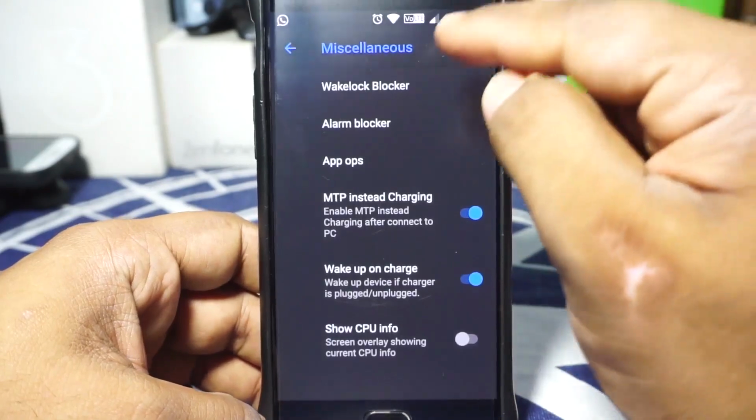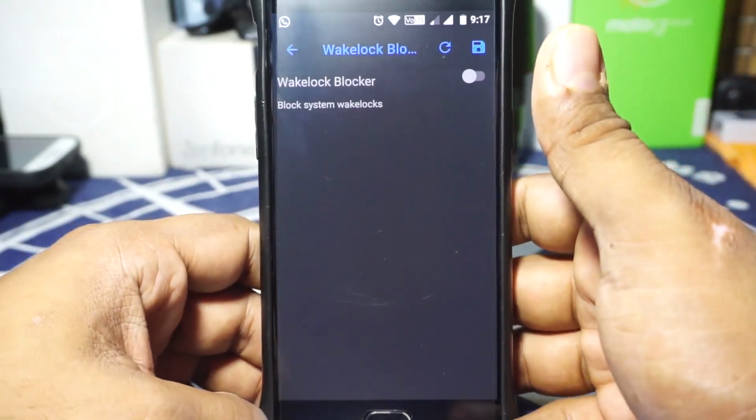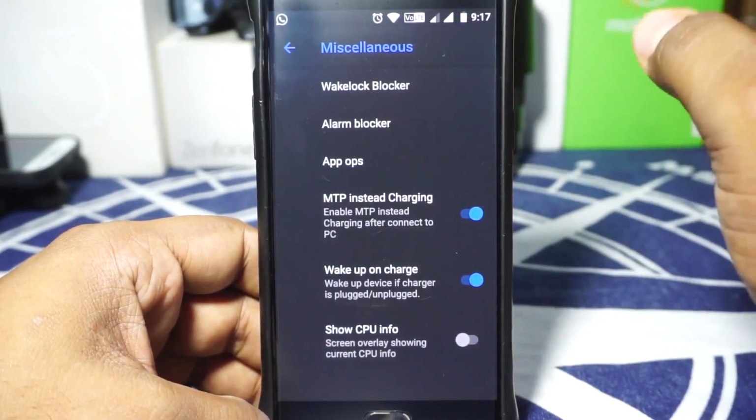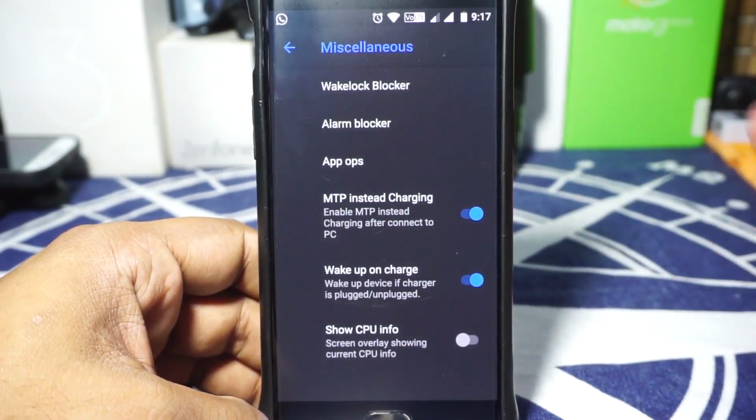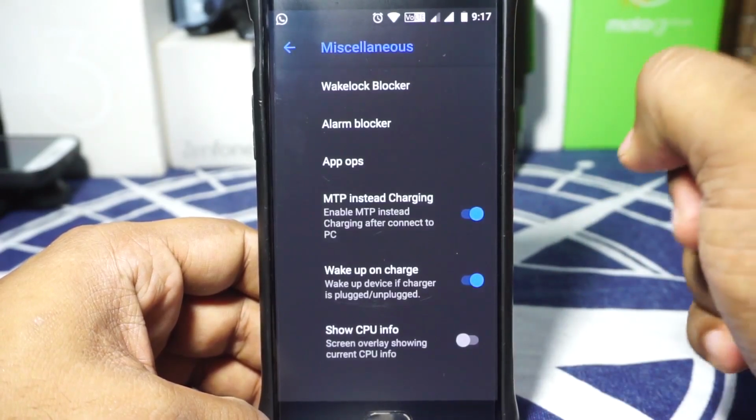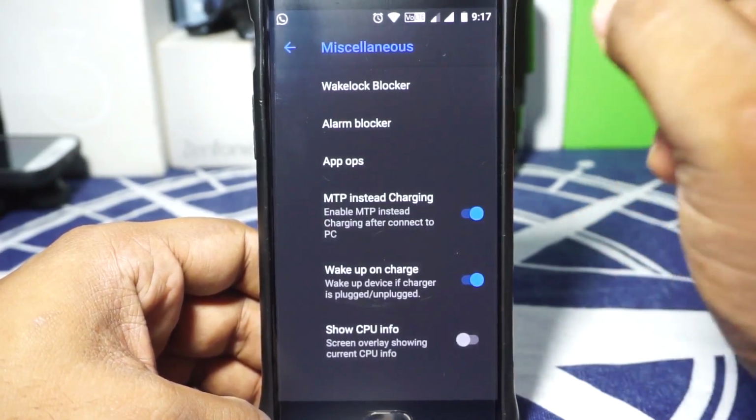In the miscellaneous options, you do have a wake lock blocker. You can enable the wake lock blocker if you're planning on completely blocking all the wake locks, but this kernel does have kernel wake locks available from Boeffla and other sources. It does work out really well, and the battery life is pretty good, which I will be getting into later.